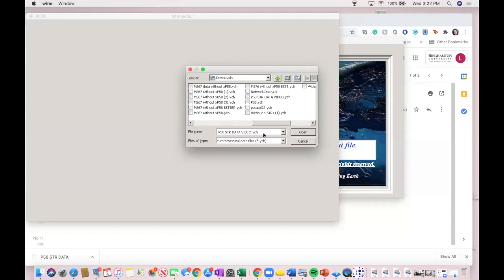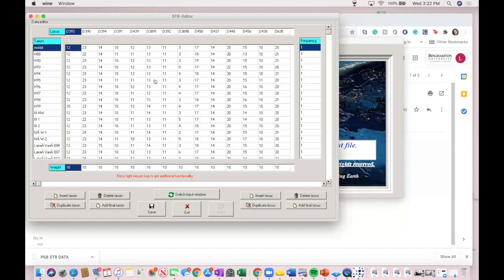So once you have your files open, I selected P58STR data video. And once again, make sure you have it as a YCH. And once you open it, you're going to come to the screen and you'll see a bunch of different weights. In some instances, you're going to have to change it.